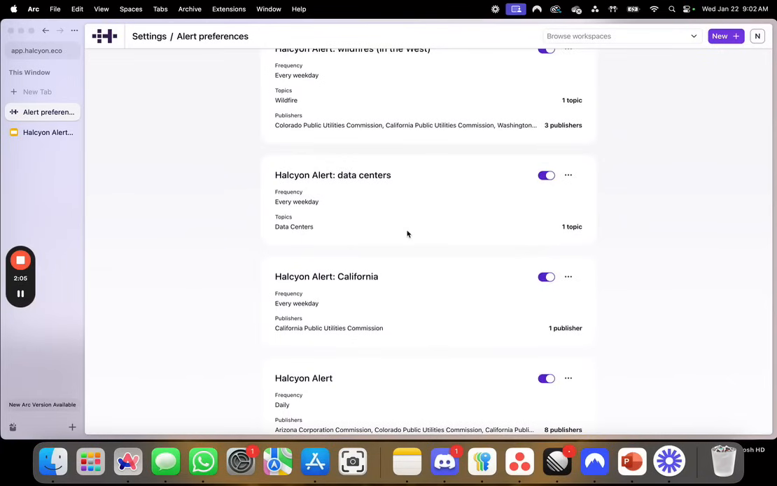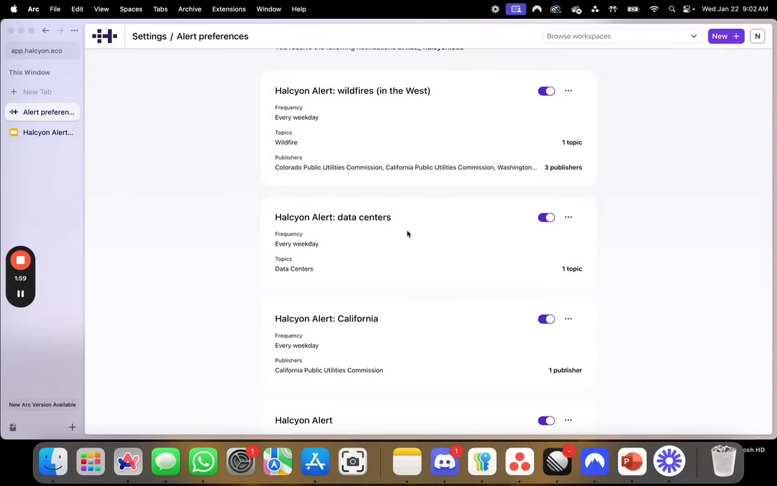Another is an alert that's a horizontal, topical idea, data centers, looking across everything that Halcyon is capturing. And then a final one is a horizontal and vertical cross. I want to look at one particular topic, wildfires, but I want to look at them in specific markets or specific jurisdictions. And in this case, I picked just some states in the US West.